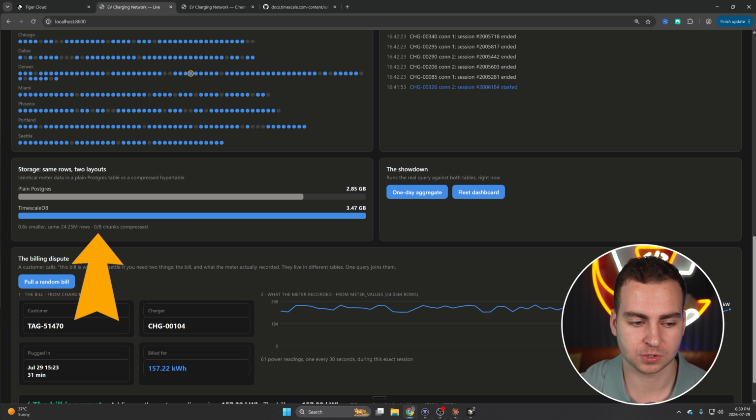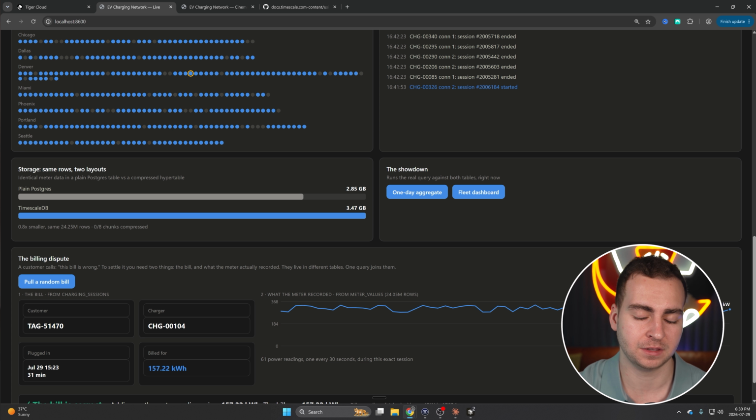You can see we have 8 chunks already created because we have 8 days of data that have been filled up here, and it will automatically make a new chunk each day, but we haven't compressed anything.